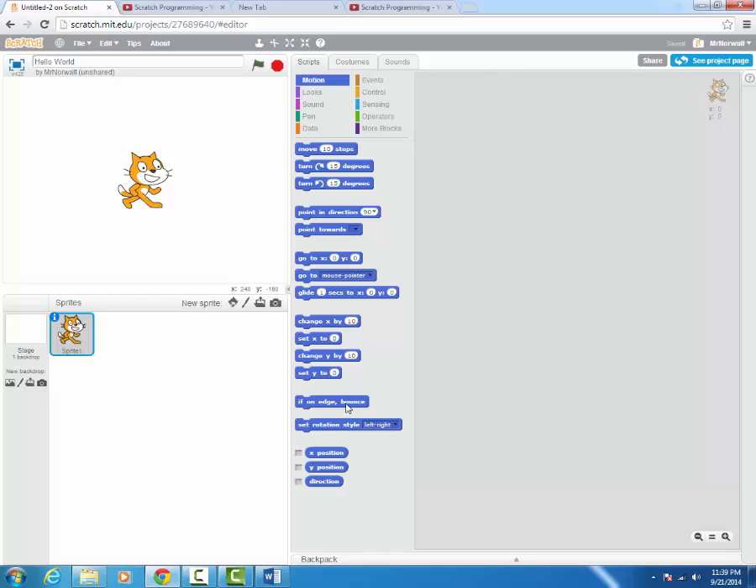You also have some special ones. If you are on the edge of the screen, you can make him bounce, which turns the character around so that he goes in the opposite direction. You can set the rotation from left to right, or from right to left, or don't rotate at all. You can't do right to left, sorry. You also have some blocks which show you the X and Y position of your character and the direction he is currently pointing.